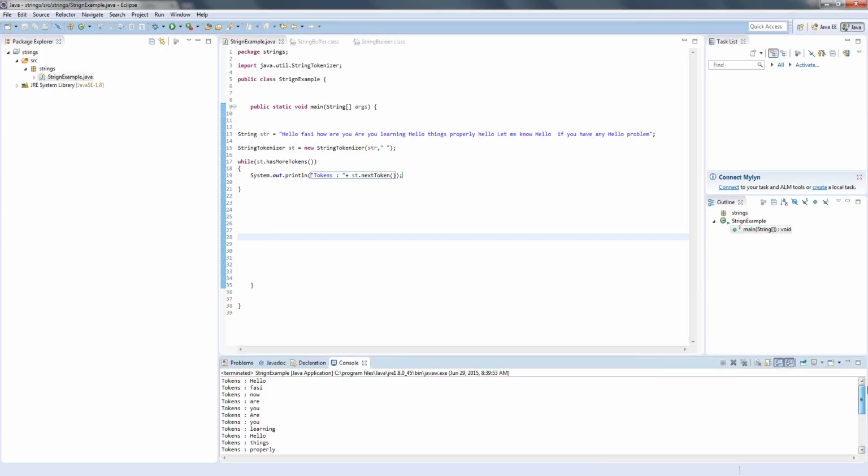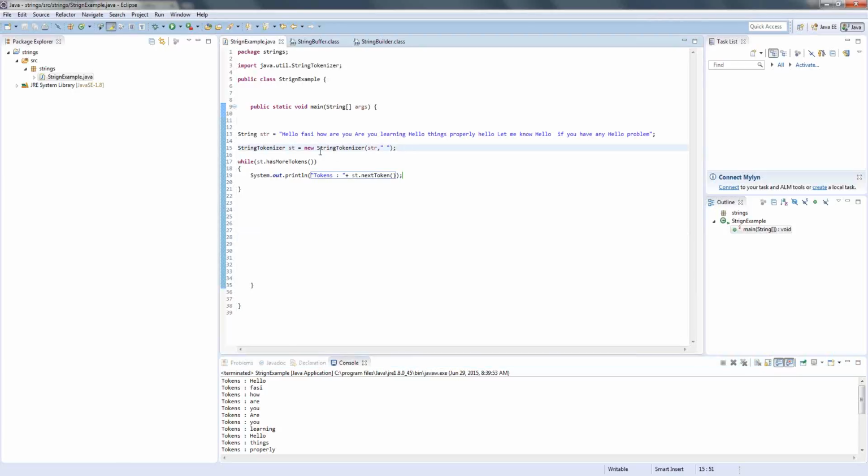See, instead of that space in the string tokenizer, after str comma, we give space. The delimiter is space. If for the delimiter we write HELLO, what will happen? The delimiter, I told you, should be a character. You cannot put it as a string. Anyway, let us see.